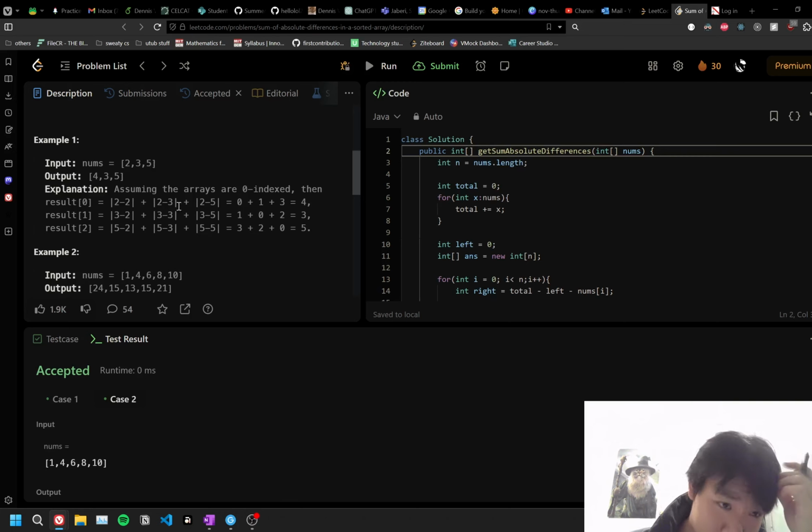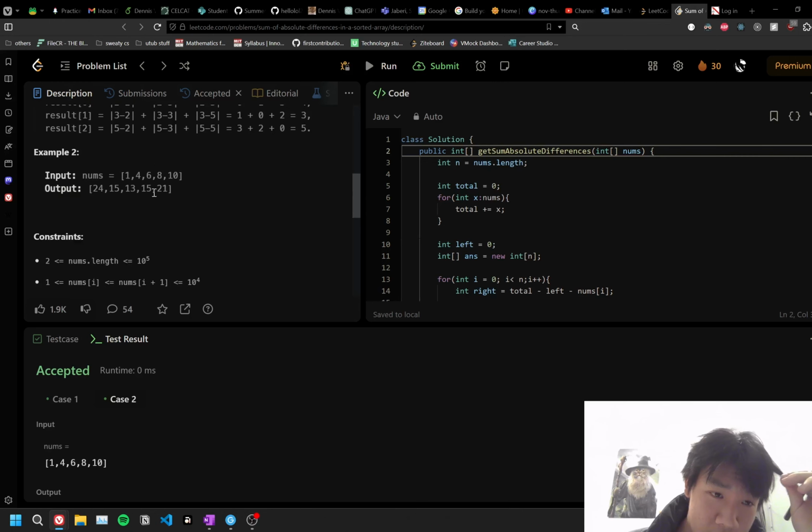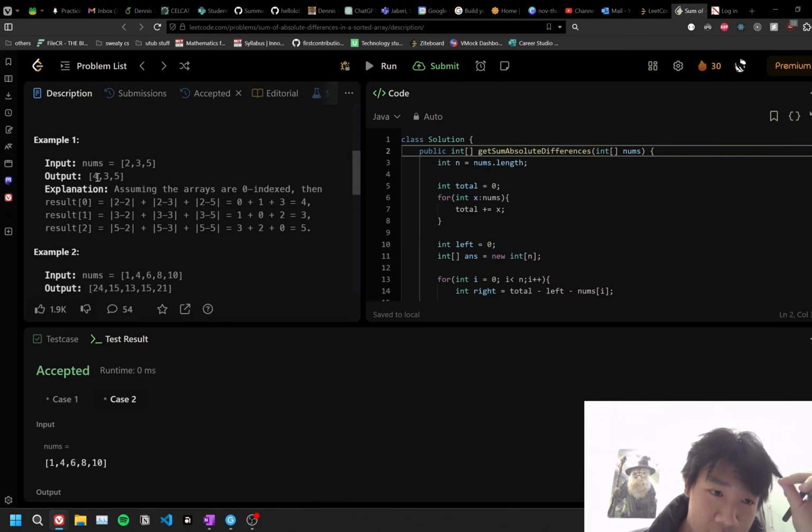So, an example of this is 2, 3, 5. The first thing in the array should be 4 because 3 minus 2 is 1, 5 minus 2 is 3, and 1 plus 3 is 4. For 3 it would be 3 minus 2 and 5 minus 3, which adds up to 3. And notice that it's an absolute value.